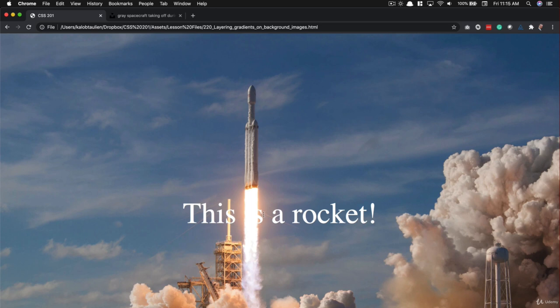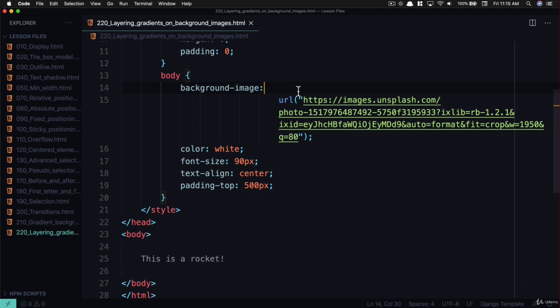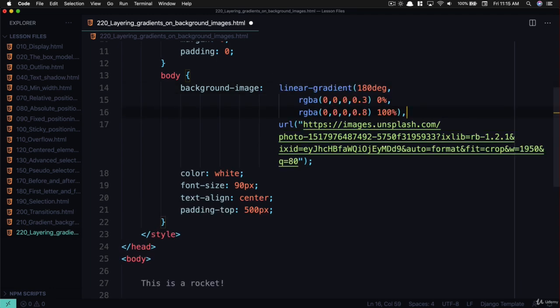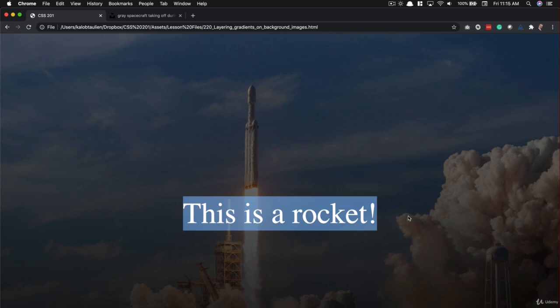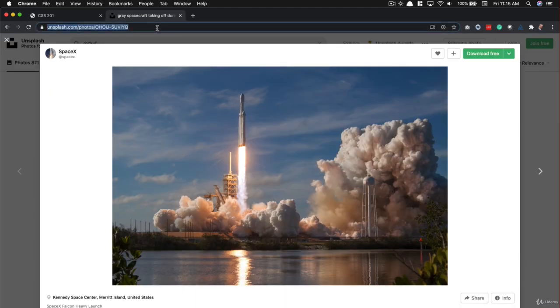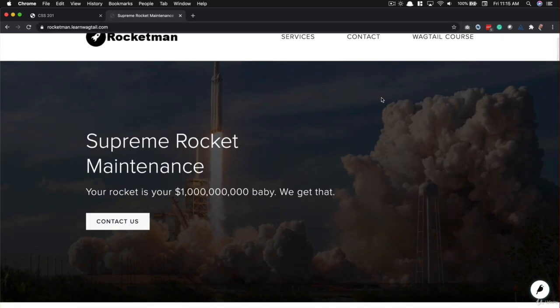We can't necessarily change the image all the time, but what we can do is throw that linear gradient back in here. And now we can read it perfectly fine. Now, a case in point is if you took the CSS 101 class, if you go to rocketman.learnwagtail.com, that's exactly what's going on here. It's even the exact same image.